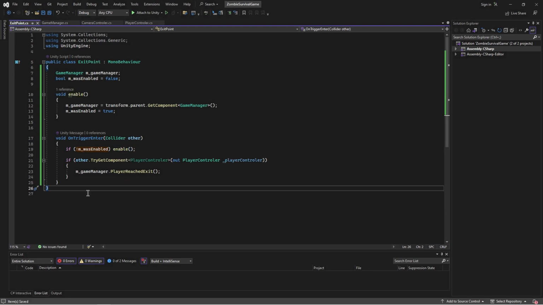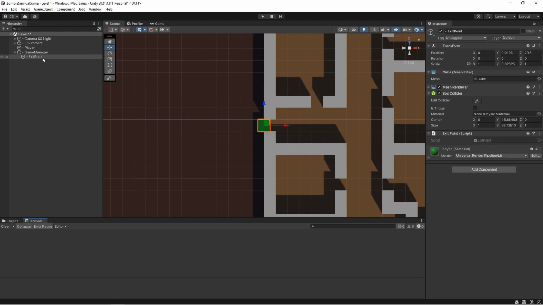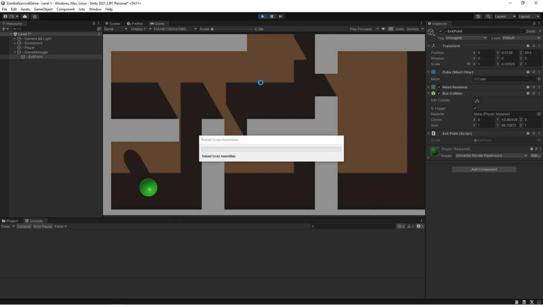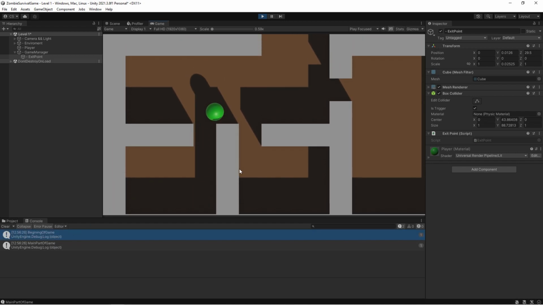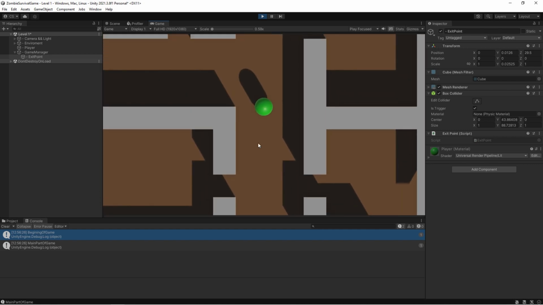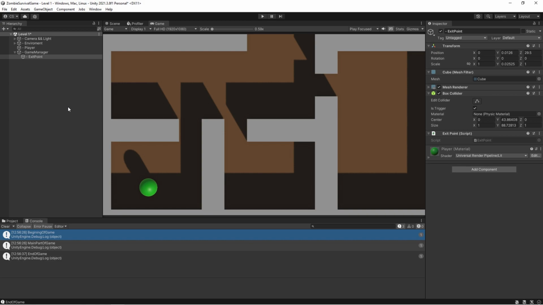Before we hit play, we need to set the isTrigger value to true on our box collider component attached to the exit point GameObject. Now let's hit play and run out of the building. Great!